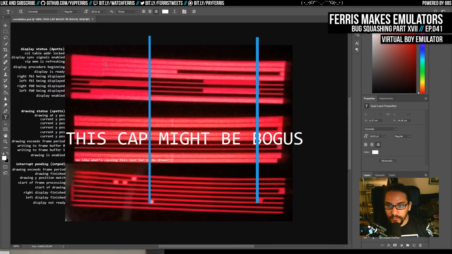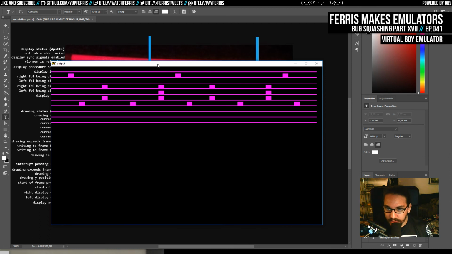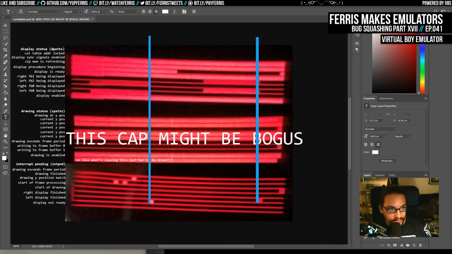The display status one seemed to look basically exactly the same. The interrupt pending one, however, looks a bit different, and I'm not entirely sure why that is at the moment. So yeah, I was going to look into that. I was thinking for a sec, because I got a kind of weird capture result.